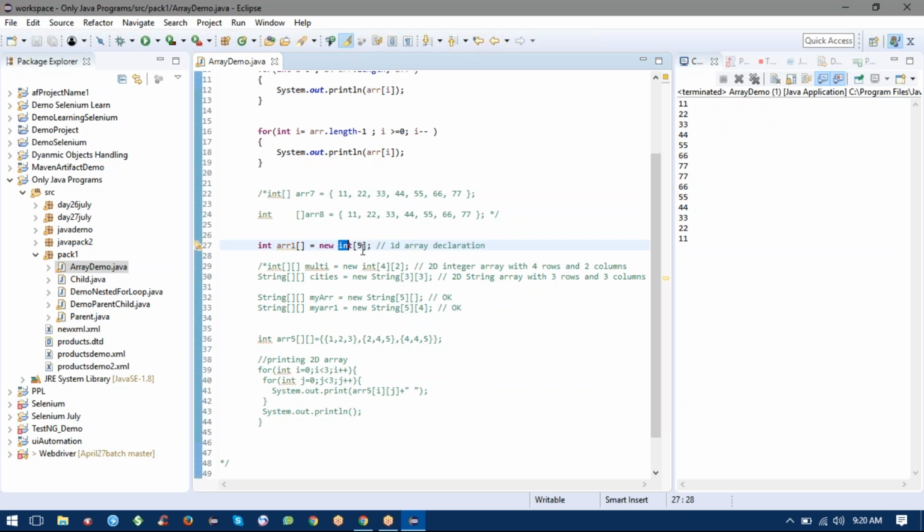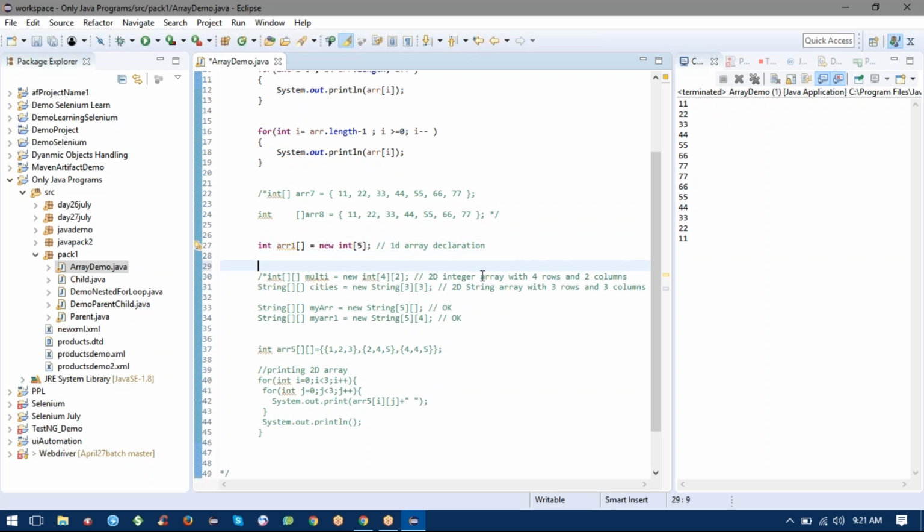So what will happen? It will create the size of 5 elements in memory, and continuous memory allocation would be allocated per array, and only homogeneous elements are allowed inside the array. Homogeneous means you cannot put different kinds of elements inside the array. And the size is fixed. It means once you have declared the size, next time you cannot increase or decrease the size of the array. Fine.